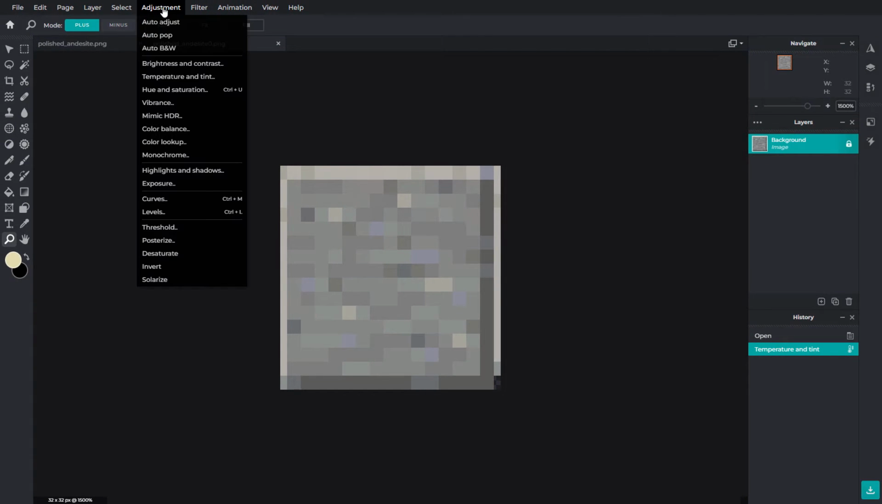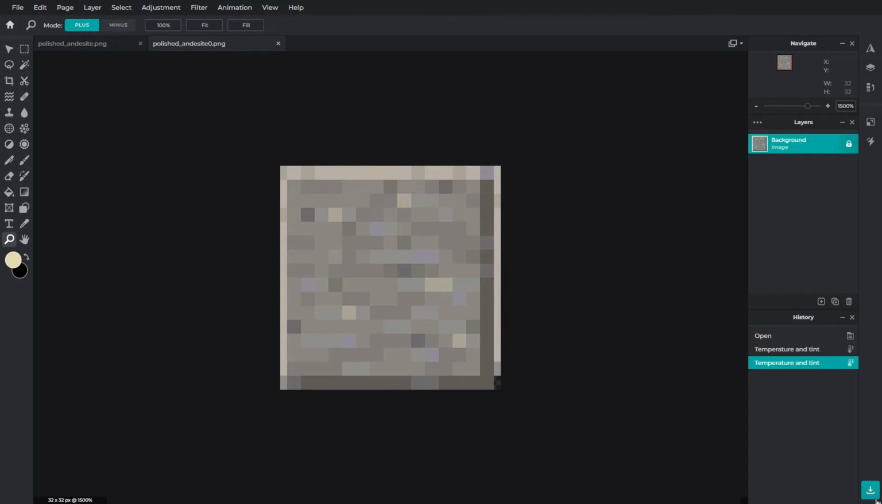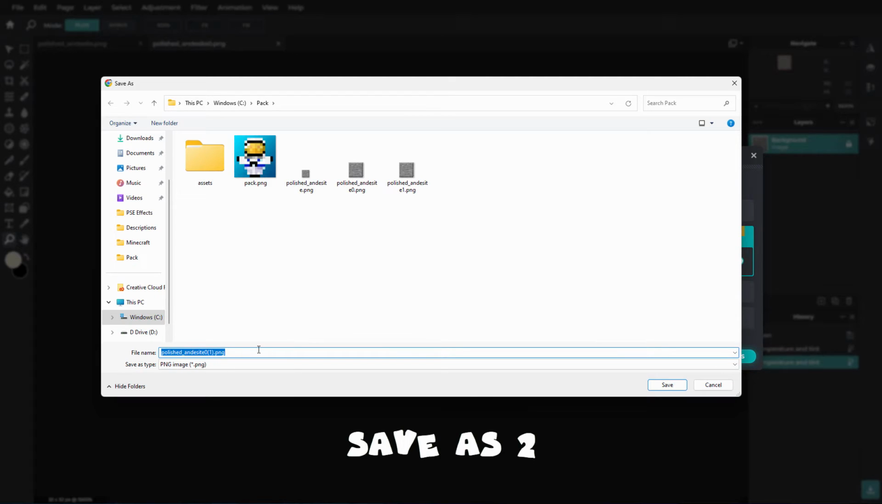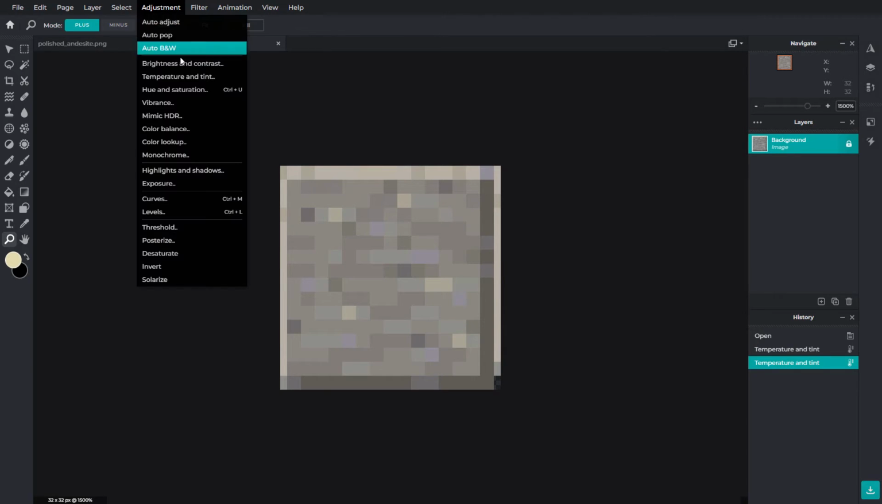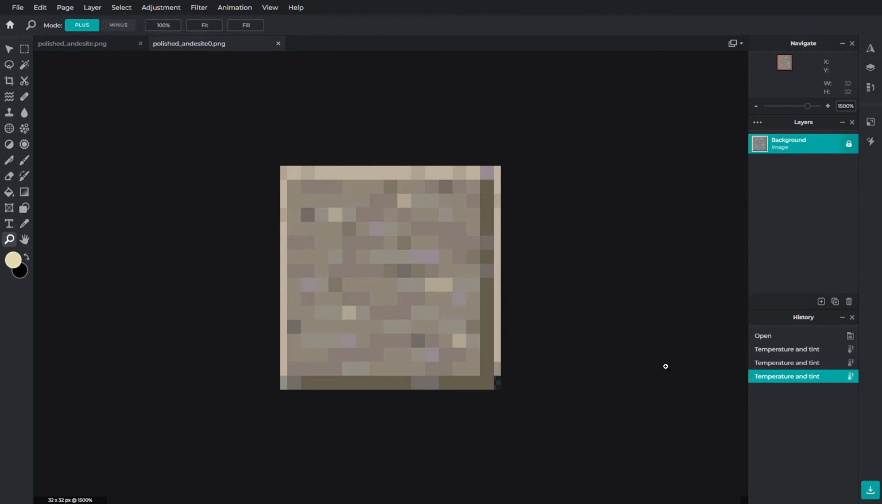Same thing, let's go up to Adjustment and Temperature and Tint. Let's make this a 10. Choose Apply and download this one. Save As, and this one is number 2, like that. Okay, same thing, Adjustment, Temperature, Tint. Put this at 15 and Apply.